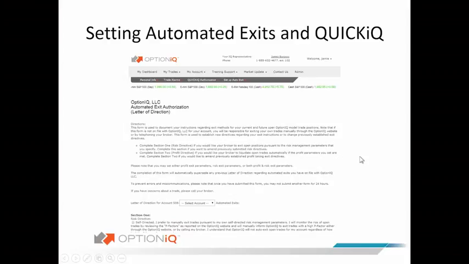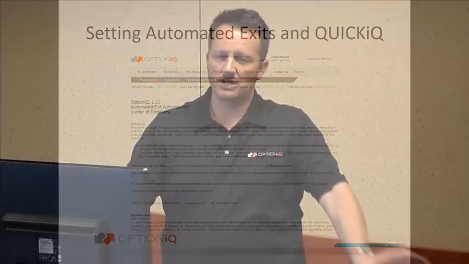It will walk you through the steps to set up those auto exits. Depending on the broker that I have, if I want the trade to be automatically closed out if I hit a 40P factor, I can select that. If I want it to be automatically closed out if I hit 80% of profit with greater than 10 days, I can have the software do that automatically.